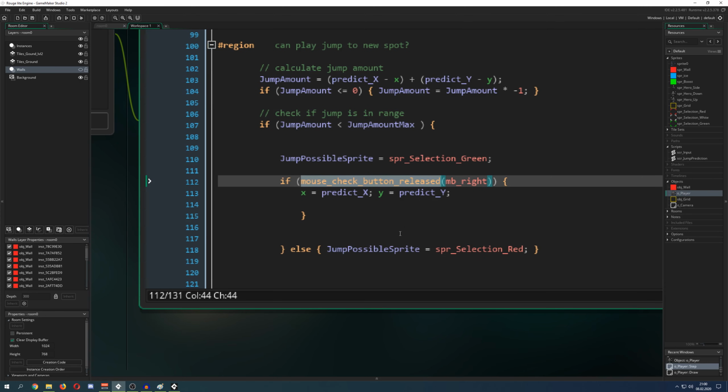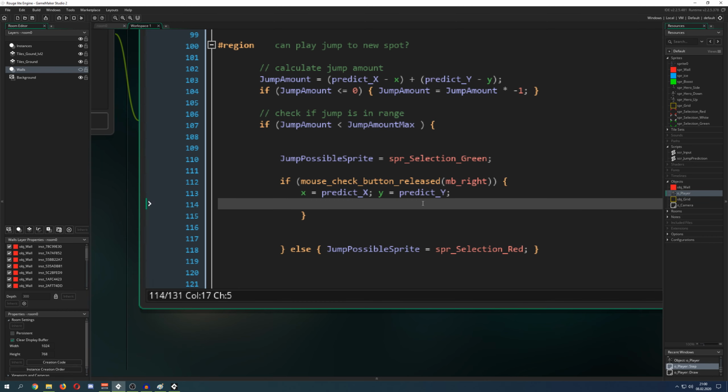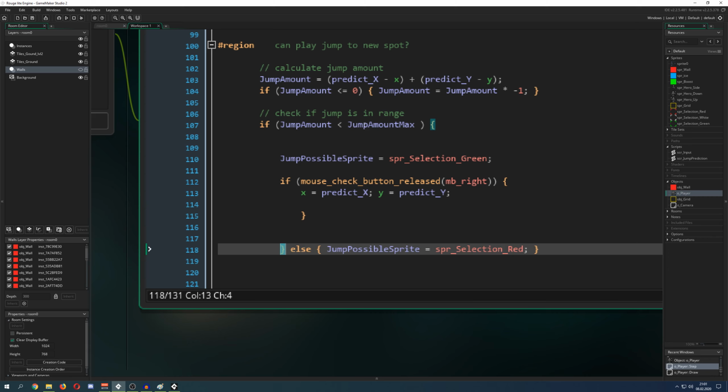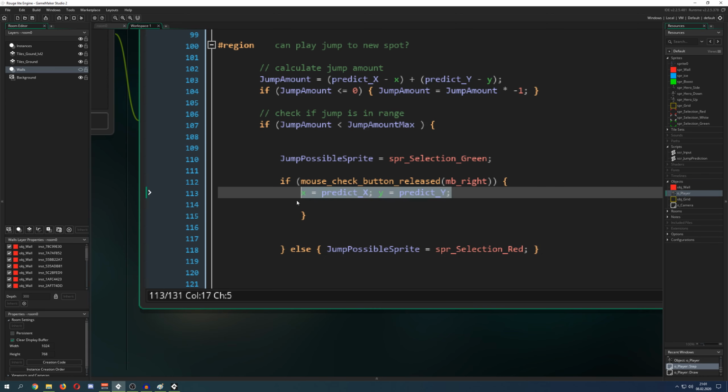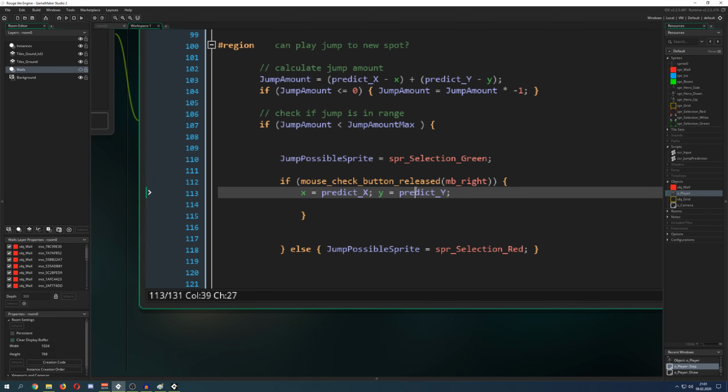So for example, then if I press the right mouse button, this is the last step, I say, hey, go to the prediction X and the prediction Y position, and then he will automatically jump to it. And this is just basically how it works. And of course, if the jump amount is higher than the maximum amount, it just says, no, no, no, my friend, you're way off your limits, and then it goes for red, then you cannot actually jump, because, well, it just works if you are in the range which you defined beforehand.